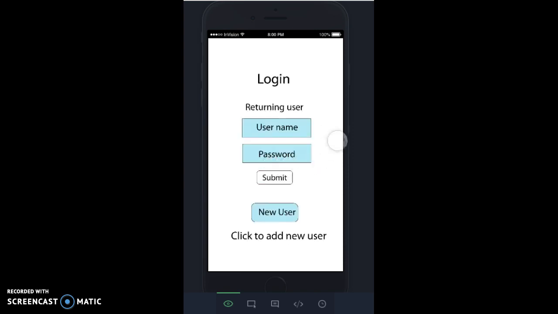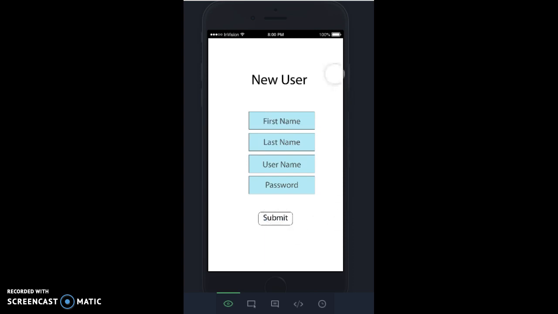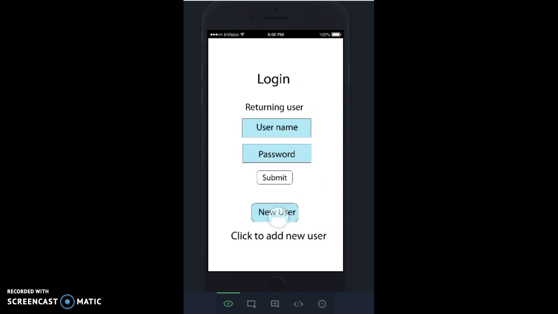So the first screen it takes you to is a login screen. You can return as a user or a new user. Let's look at the new user first. So I click on the new user button. It takes me to the new user screen where the user could type in their first name, last name, username, and password. When they completed that, they'll hit submit, which takes them back to the login menu.